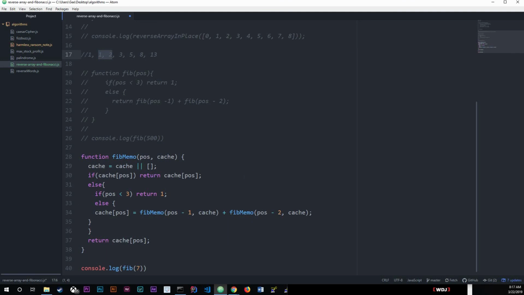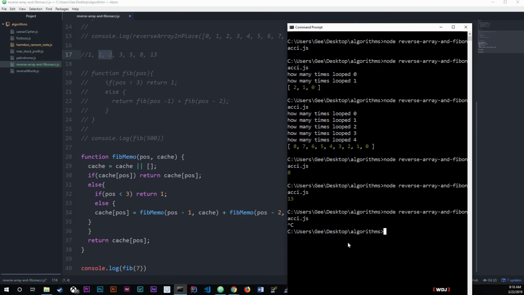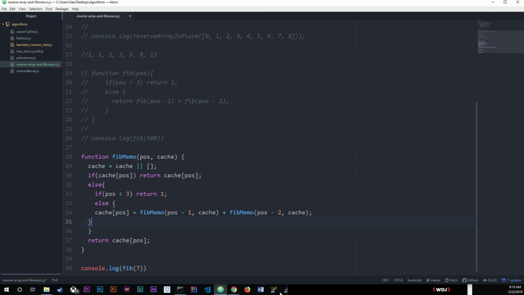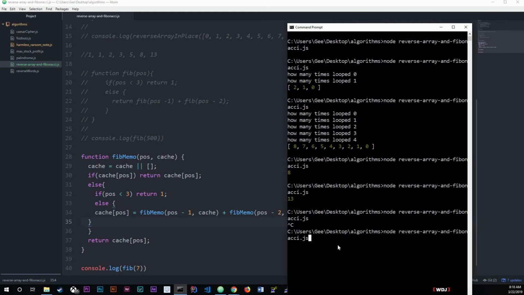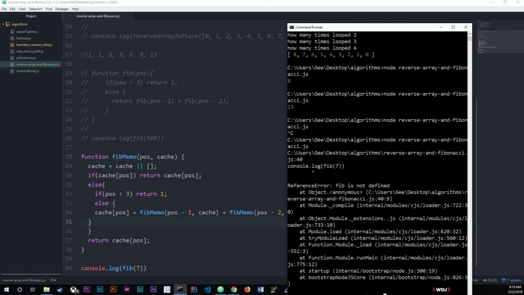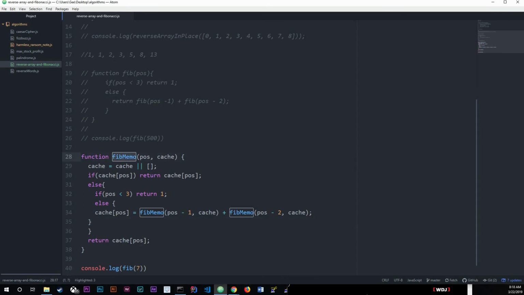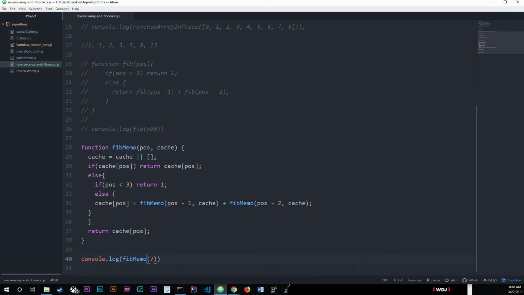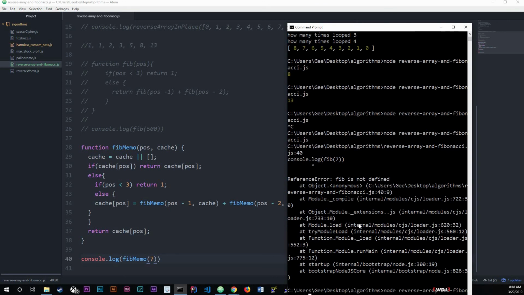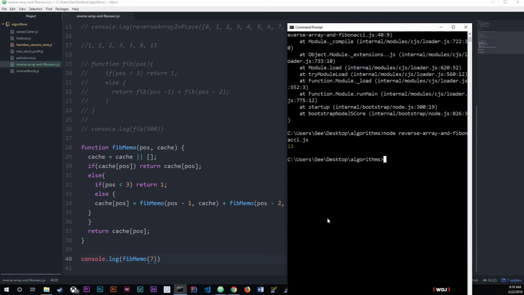So this algorithm stores every Fibonacci number until it doesn't know. You know what I'm trying to say? I don't even know what I'm trying to say. It just stores in the number while it's going. So let me actually save this, Control Save, and we're going to run it again. Oops, console.log Fib memo, not fib. Control save. It's going to give us 13.